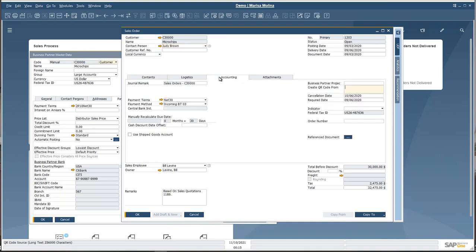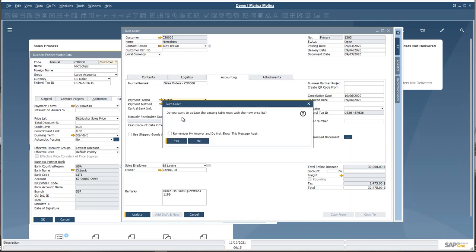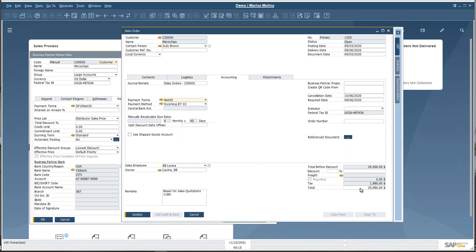So if I go to my accounting tab and I say, no, I want to change the payment terms to, do you see the document total, right? 32,000 plus. Do you want to update the existing table rows with the new price list? After you've been using the system just a few weeks, you start saying yes to every single message. And that is very dangerous, right? You could just say yes, and then look at that.